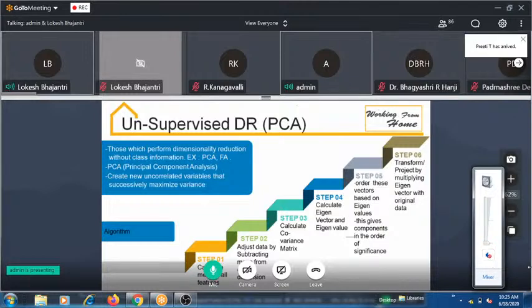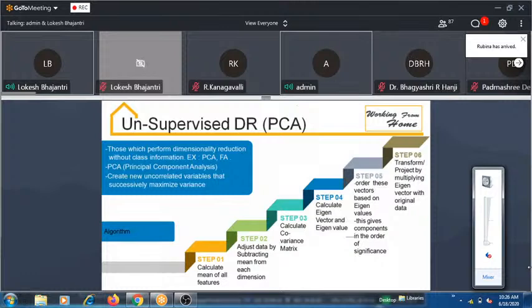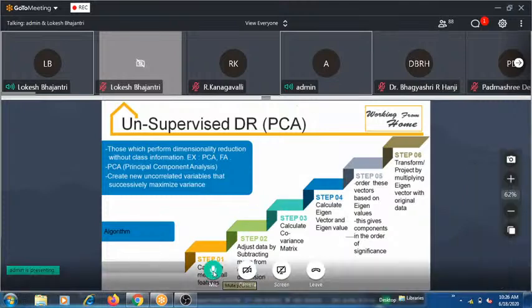Okay, so here we create new uncorrelated variables. So here the variables are what? These are the features. Okay, so these uncorrelated variables are going to form that successively maximize the variance. Okay, it will maximize the variance between the samples which belong to the different class.